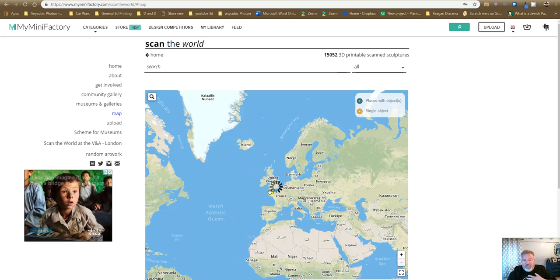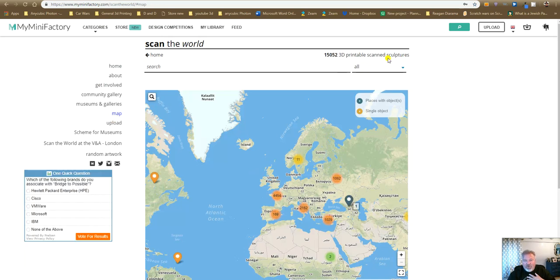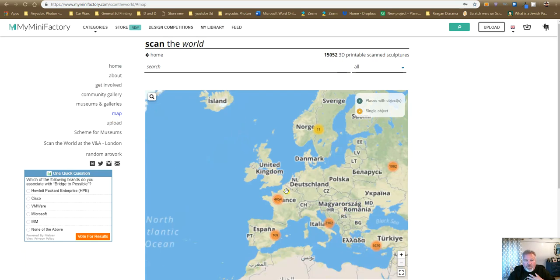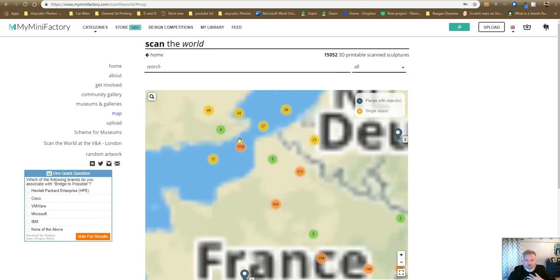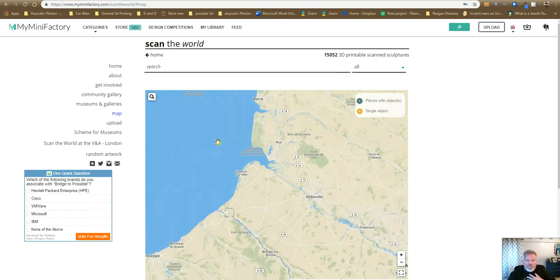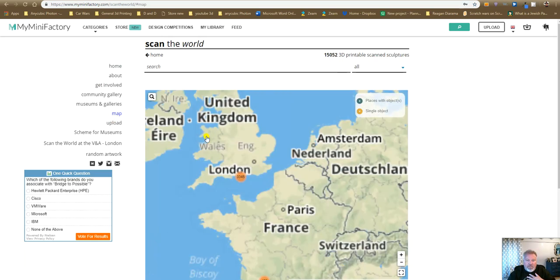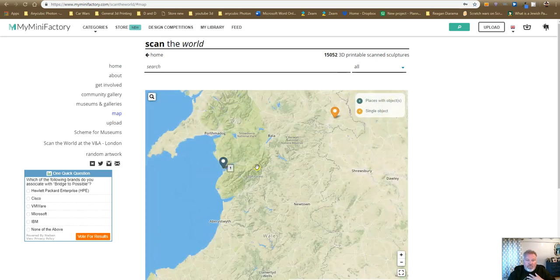So if you're in the UK, you can see where they scanned prints in the UK. They have 15,000 3D printable scanned sculptures here. So if you look in here, zoom in, right here, what is this? Of course, I zoomed way too far in. But if you take a look here, well, let's just go here because I'm getting a little lag.